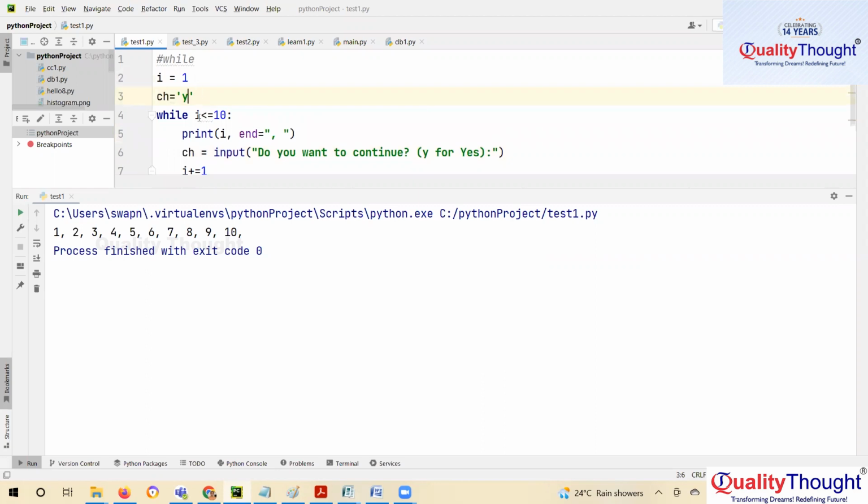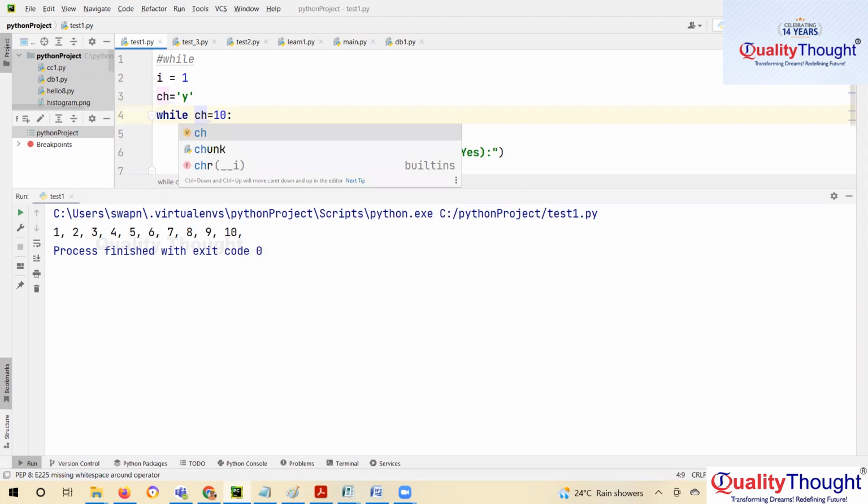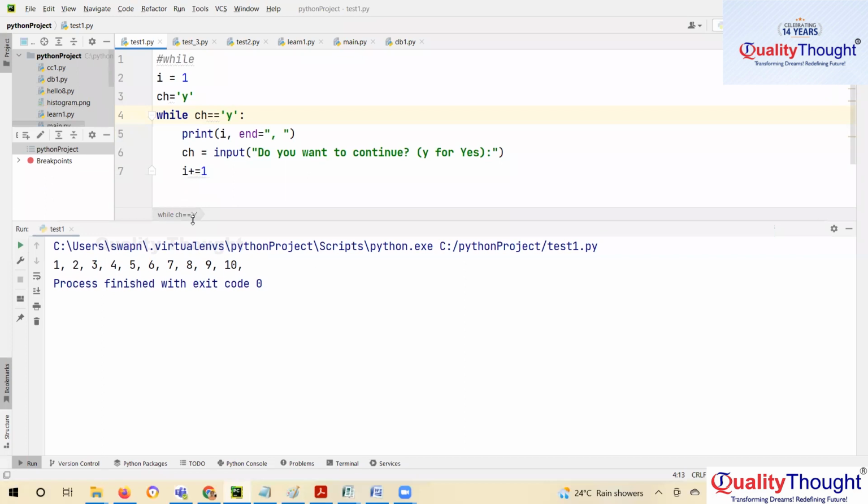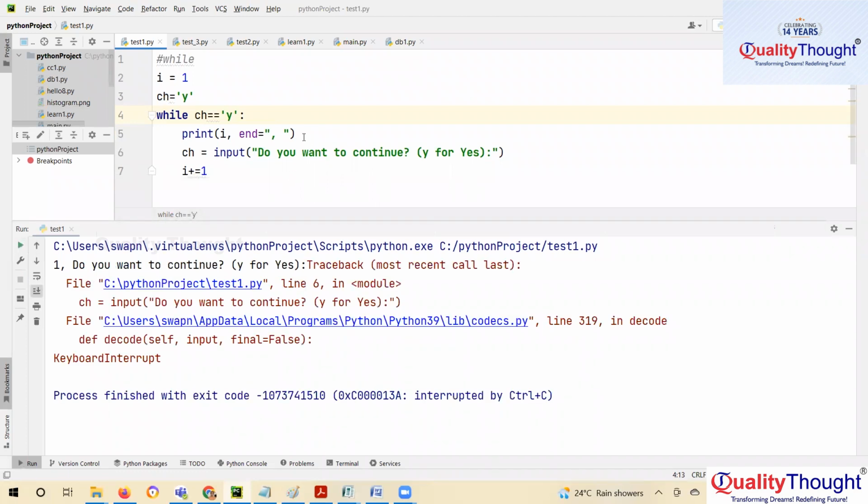And here I'm going to say while ch equal to y. So if ch is y, if it is true, get in. If ch is no longer y, get out, right? So now I can run this. ch is y, that's why it has gone inside. Do you want to continue? Because of this comma, it is printing in the same line. Let me stop and remove this comma.